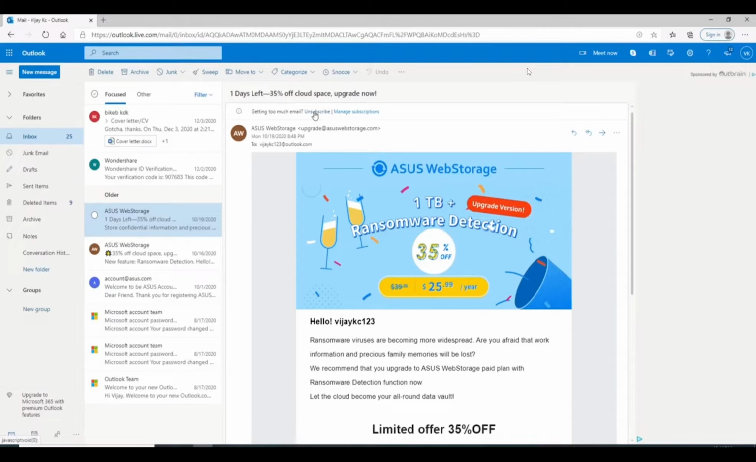So to unsubscribe from email on Hotmail, what you want to do is open the mail which you want to unsubscribe from. Let's say I want to unsubscribe from this mail called Asus Web Store. I can click on it. Once I click on it, this thing will open up. Now from over here, I just need to click on where it says unsubscribe, which is going to be at the top of the mail.